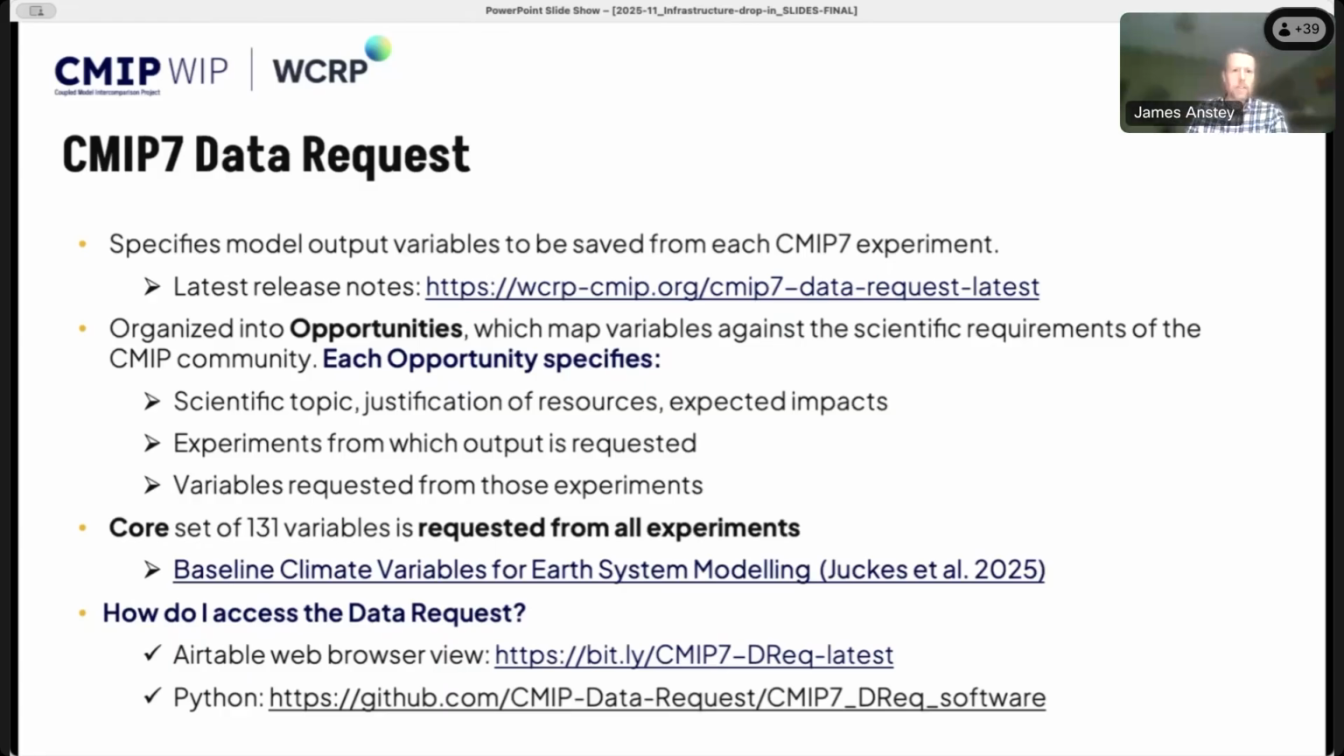Now, there's one very key opportunity, which is in some sense simpler than the others because it is requested uniformly from all experiments. This is called the baseline climate variables for Earth system modeling. The paper reference there describes how that list was compiled. It's 131 variables that are requested from all experiments by all modeling groups to have this set of variables consistently available for all models across the ESGF archive.